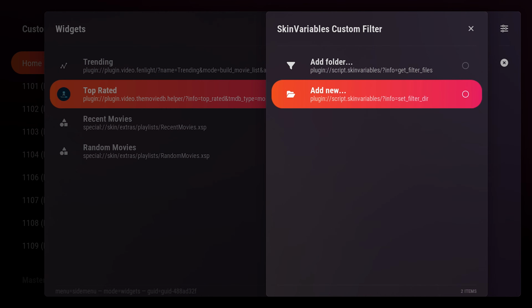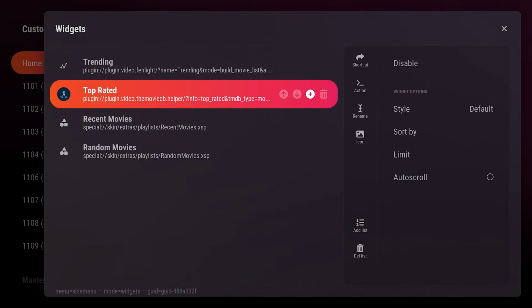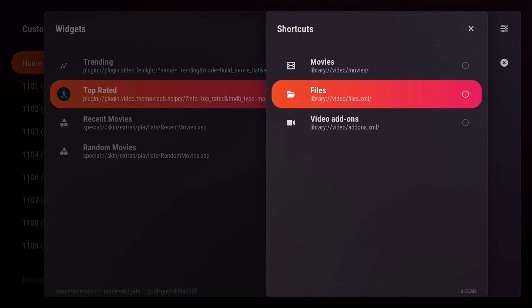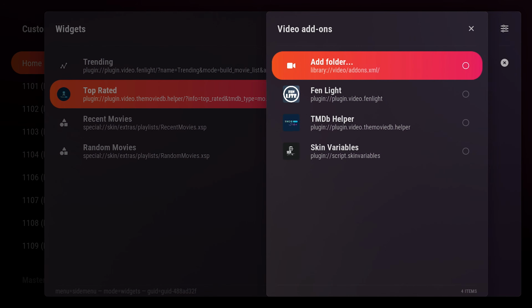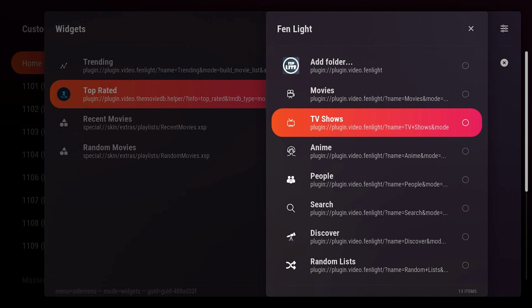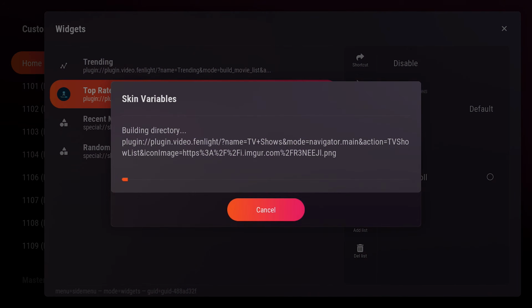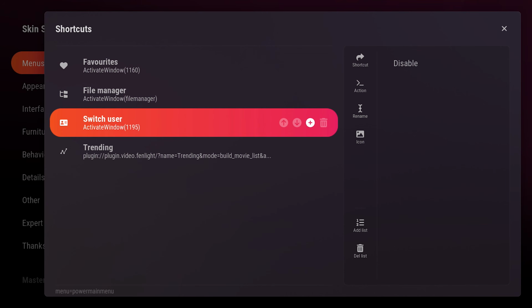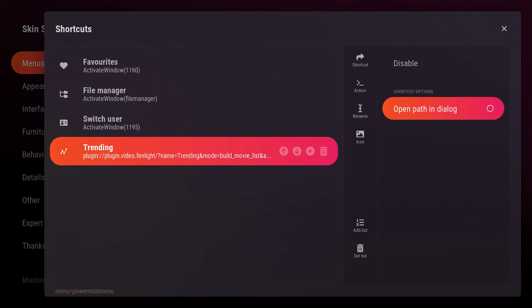This enables you to combine multiple widget groups into one, filter out specific genres, or exclude certain years or ratings. By clicking on Skin Variable Filters, you'll see a list of your pre-made filters or have the option to create a new one. You can navigate through your library or any installed video add-ons to combine items, even from different sources.